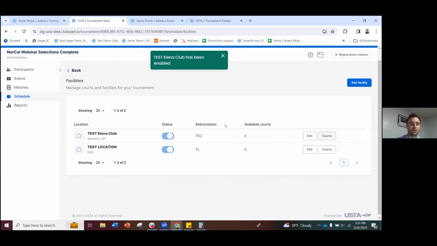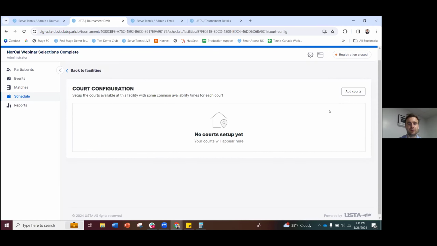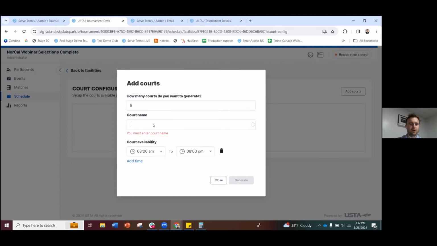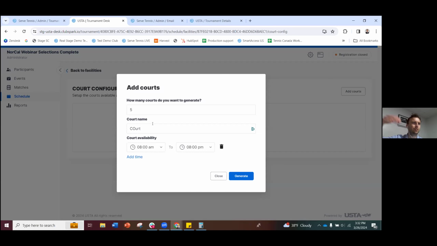what courts we have. Okay, so for Test Elena Club, I'm going to come to courts. And there's no courts right now. So I'm going to tell the system we need to add courts. And I'm going to say, I want to create 5 courts, and I'm going to call them court 1, 2, 3, 4, 5. Whatever you put in here is just before the number.